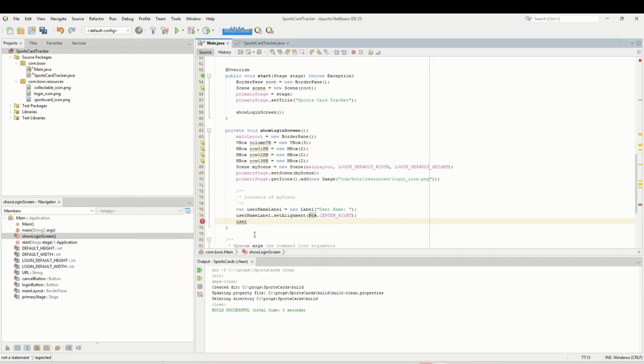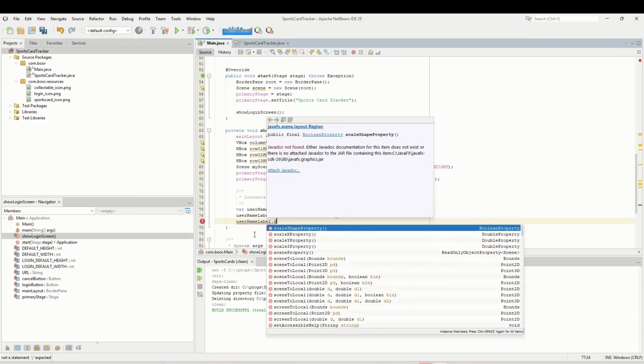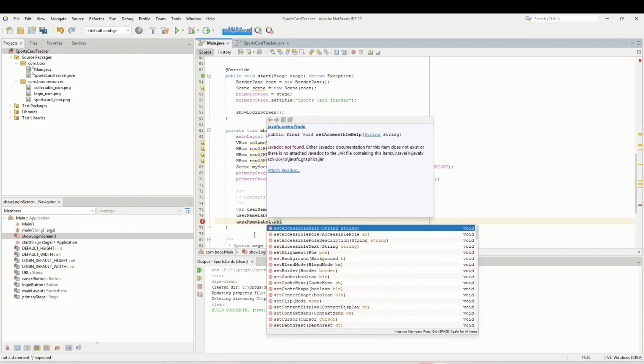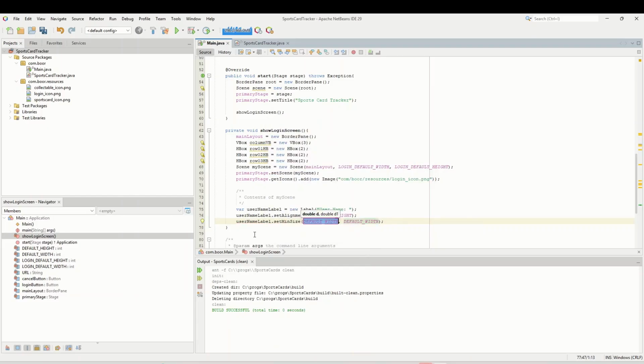We want to have a minimum size for our label. So usernameLabel.setMinSize, and we are going to use 150.